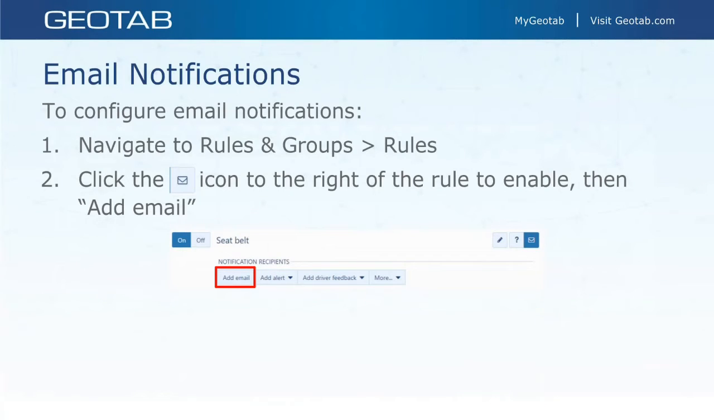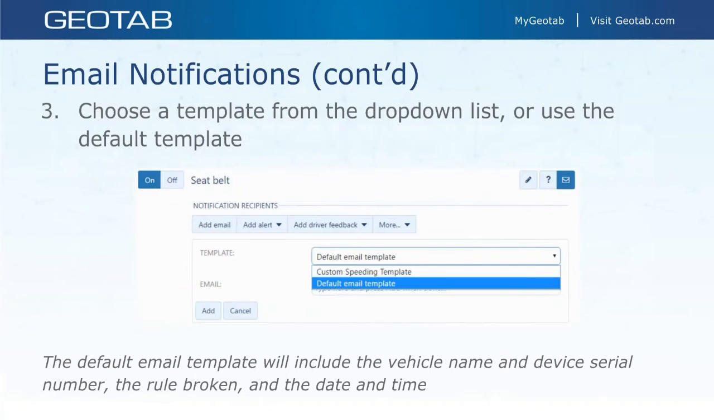So that's how you set up alerts. Those are just pop-ups within the database. They create a log. You also have the option to set up email notifications. And again, it's the same idea. Go to your rules, you click on that mail icon. You can also set it up for custom rules by clicking on the custom rule and going to the notification tab. Now, instead of add alert, you are going to go to add email.